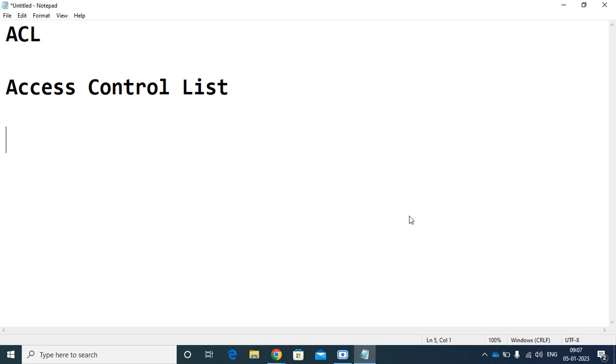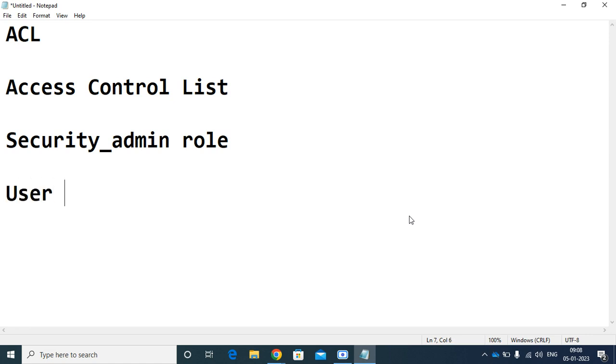So if you want to modify an ACL, the user should have the security_admin role, and the user needs to elevate the privilege. Then only will this ACL work.